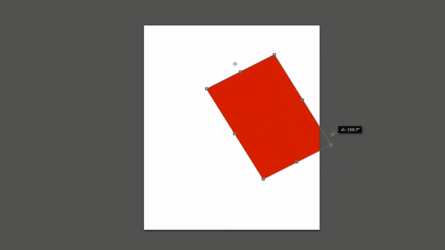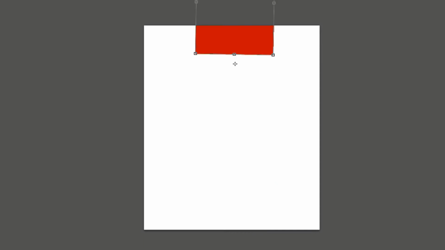And we can click and drag that. We can actually click and drag that to be outside of our box if we want to. And now we can rotate our shape around that pivot point. And once again, I'll come up here and type in 180. Get us back to where we want to be.